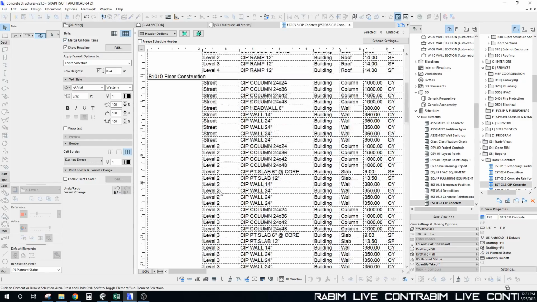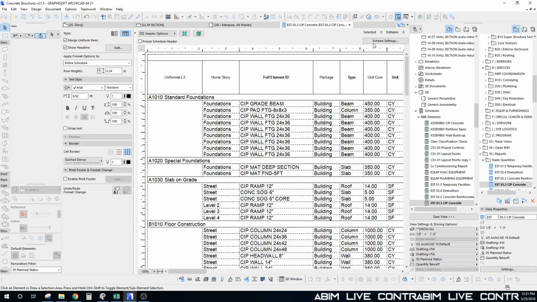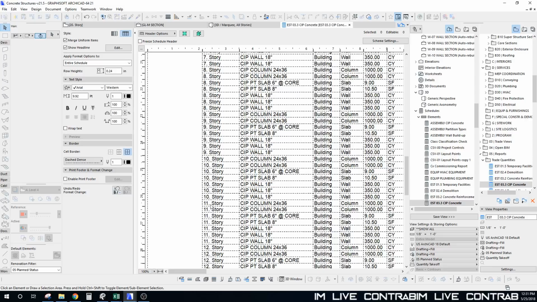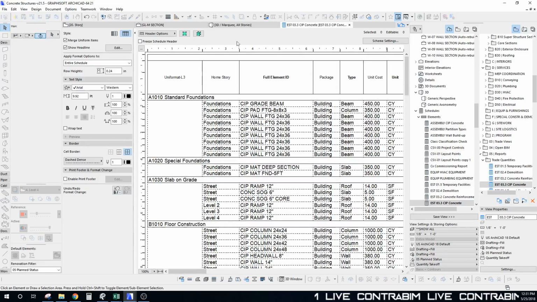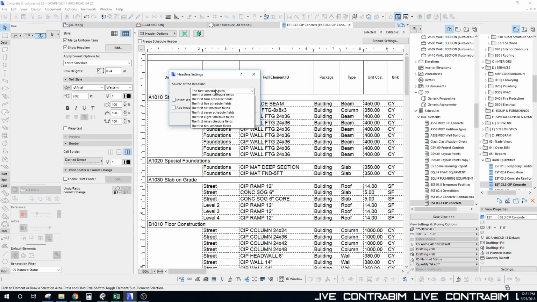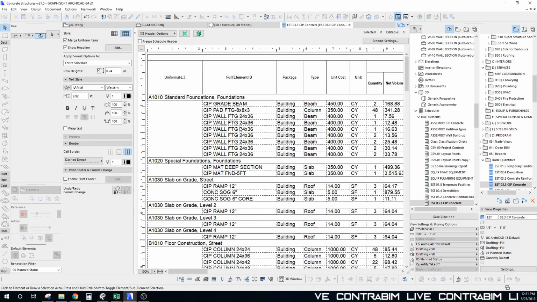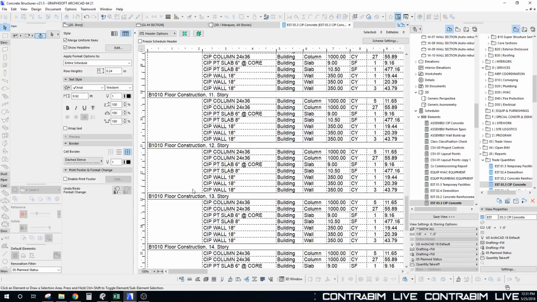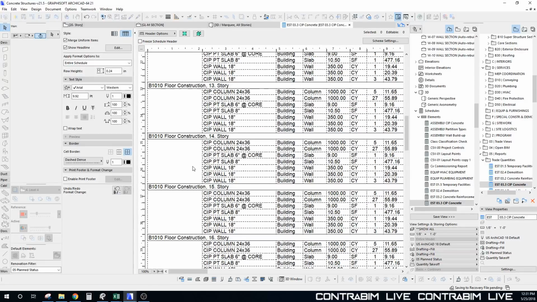So what's cool about these schedules in ArchiCAD is, we have a lot that's arranged in these formats now, but we could also break this up even more by going to our first 2 schedules. So if we did that, then our floor construction now is broken out into individual stories, which is really nice.